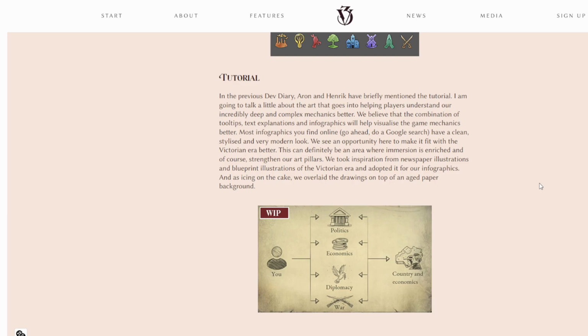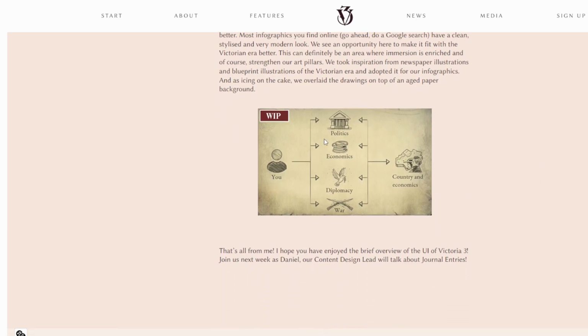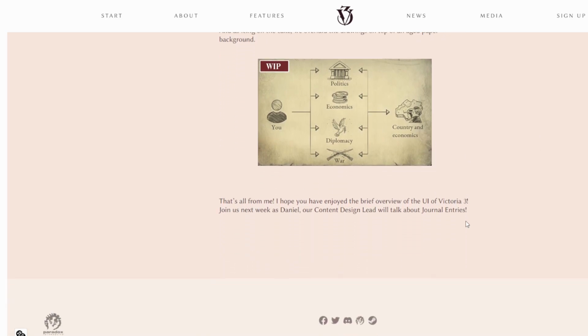Most infographics you find online, go ahead, do a Google search, have a clean, stylized, and very modern look. We see an opportunity here to make it fit with the Victorian era better. This can definitely be an area where immersion is enriched and, of course, strengthen our art pillars. We took inspiration from newspaper illustrations and blueprint illustrations of the Victorian era and adopted it for our infographics. And as icing on the cake, we overlaid the drawings on top of aged paper background. It looks really good.